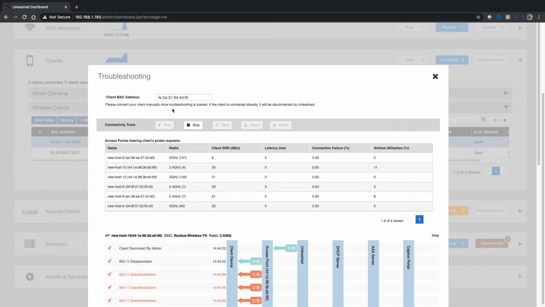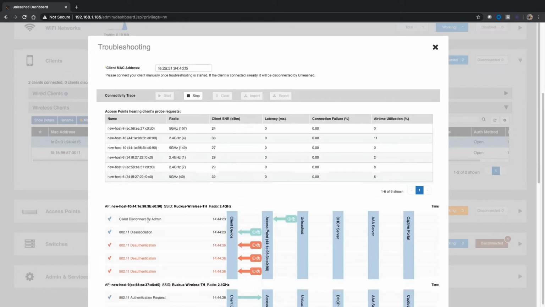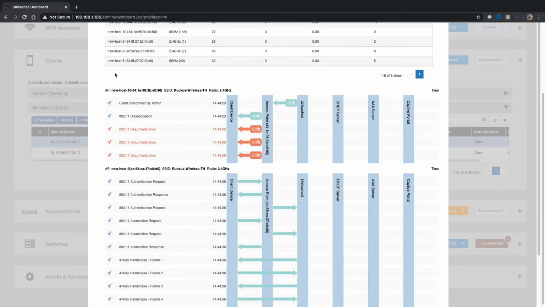And so what's happened here, we see the access points that are hearing my client's probes. I have 3 different APs in this network, and each one of those has both the 2.4 and the 5 gigahertz radio on. We can see the signal to noise ratio, the latency, the connection failures, and airtime utilization for those APs. So we can see all 3 APs are seeing this client, and both radios on each AP are seeing this client.